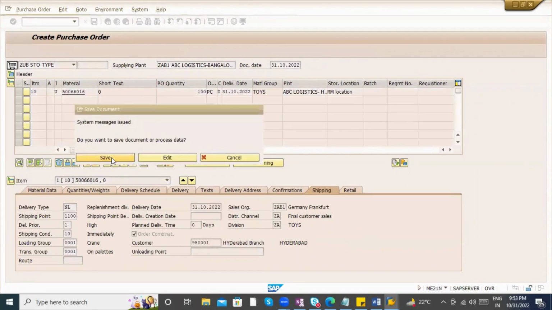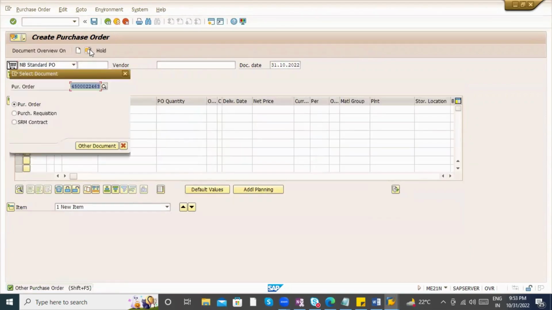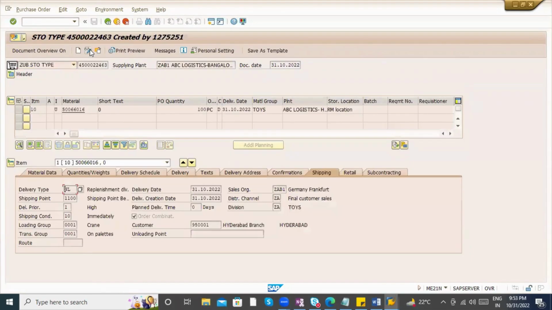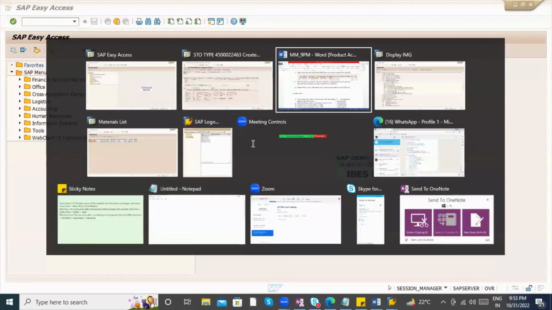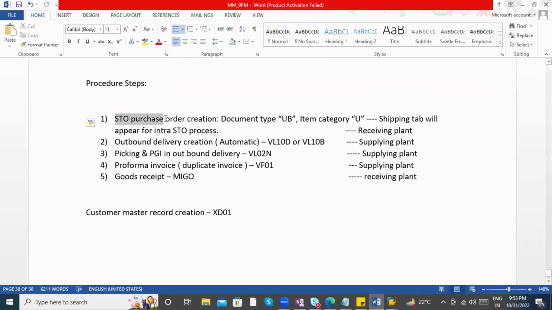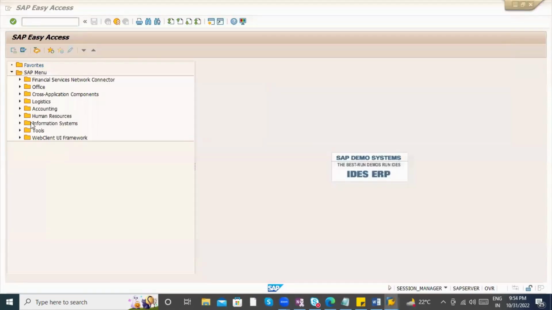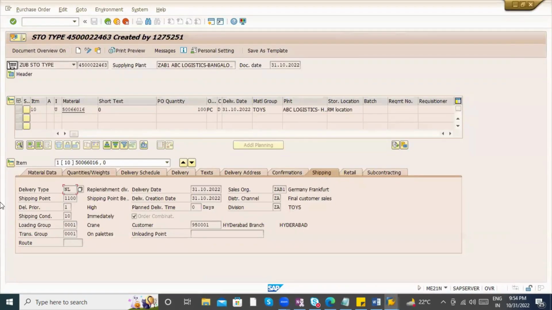Now I'm saving this STO. The STO PO is created. Then what is the next step? The first step is completed: we created the STO PO. I can see the shipping tab here, and all the shipping details are updated.